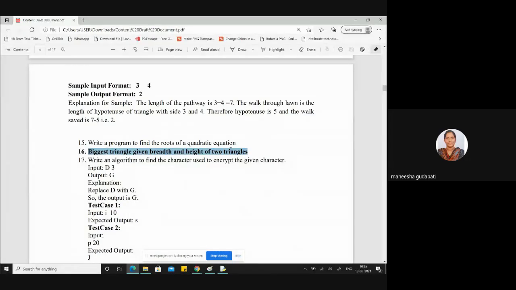So what we have to input first, we need to input breadth and height of first triangle and breadth and height of second triangle, and we need to calculate the area. If the area of first triangle is highest, we can print first triangle is biggest. If area of second triangle is greater, then I can print second triangle is biggest. Can you try this code and tell me how you can write this code?